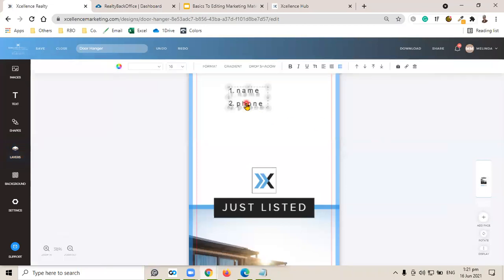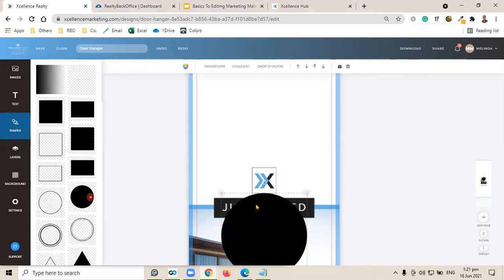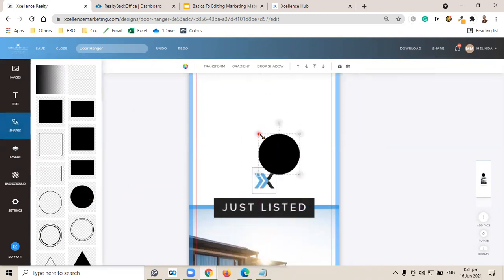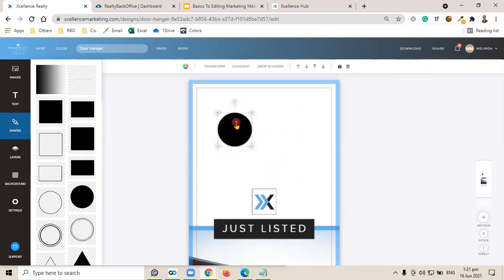All right, so let's go ahead and delete this text box and we're going to add a circle. Let's go to shapes. Let's add this one here. We're going to drag it to the top. We're going to make it a small circle. And then we are going to right click to copy. And then we're going to right click again to paste it. So that's one way to copy and paste.